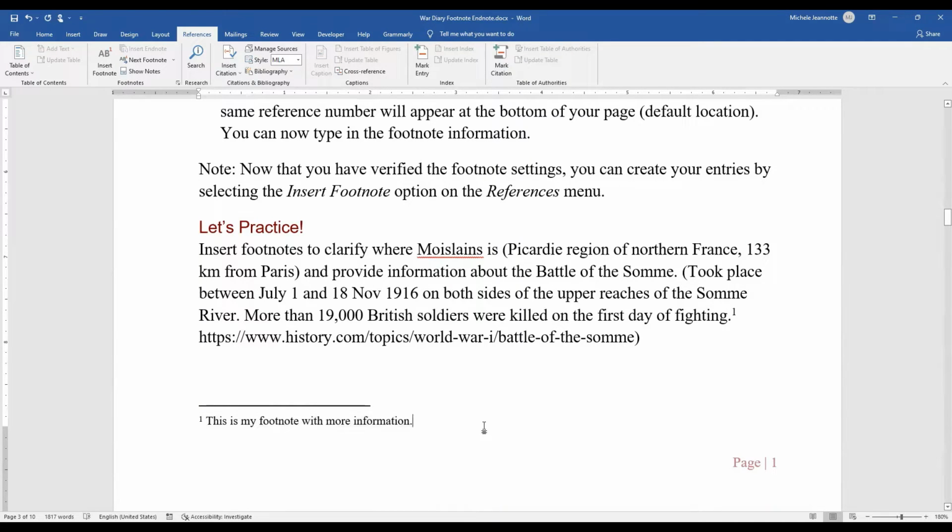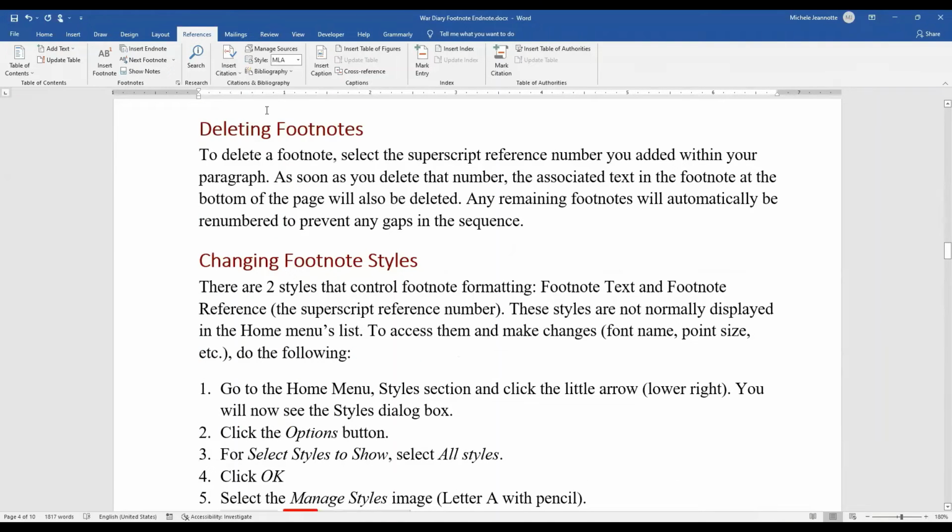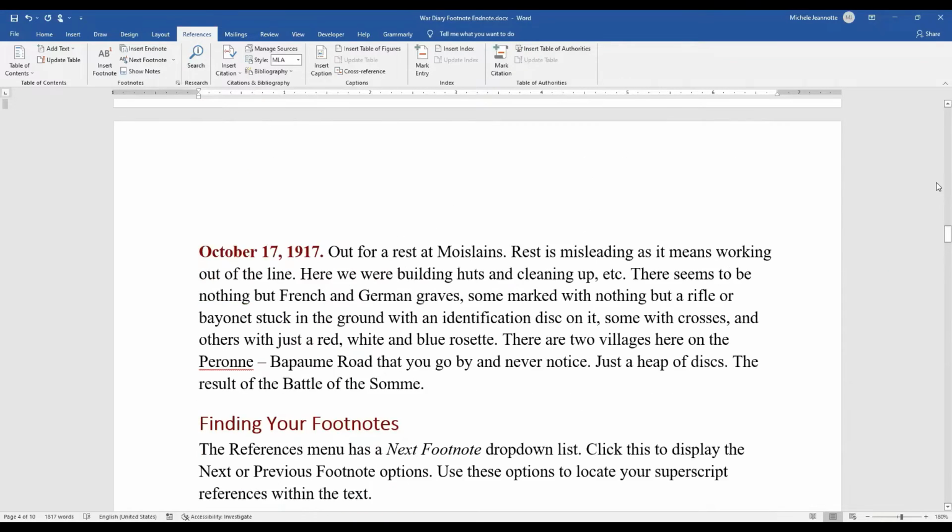So again, to delete a footnote, you don't delete it down at the bottom here. You just delete the reference number in your text block, and that takes care of deleting the linked details. So we've talked about creating footnotes, finding footnotes, deleting footnotes. What if we want to change the style of our footnotes?